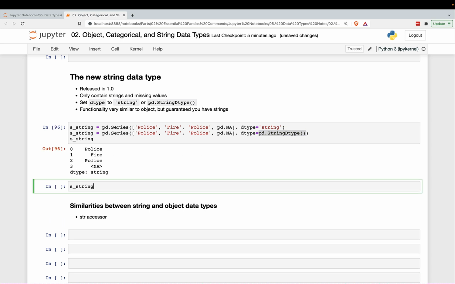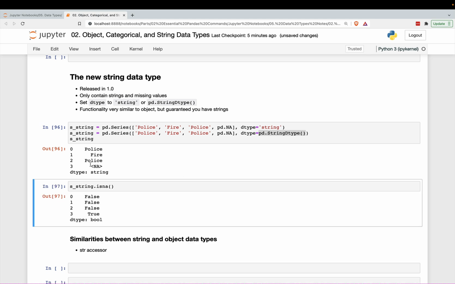So here is sstring. It does have missing values. Just to verify that over here, we have one missing value over here.